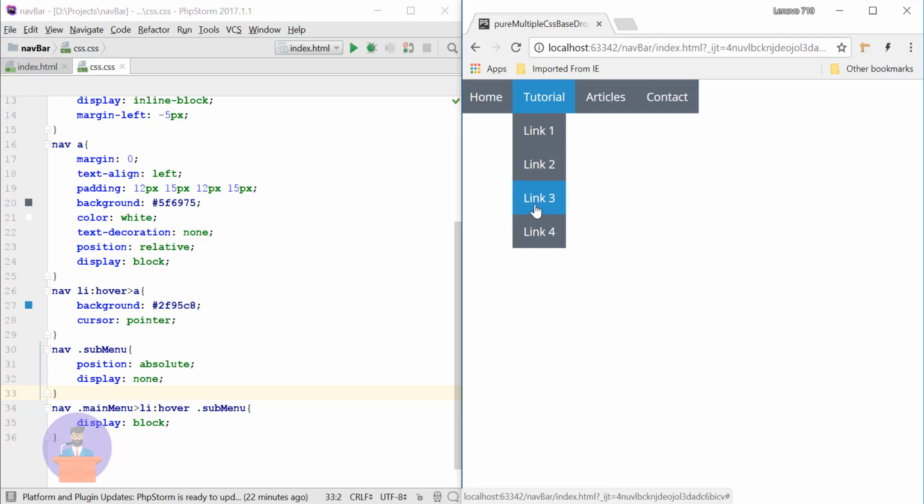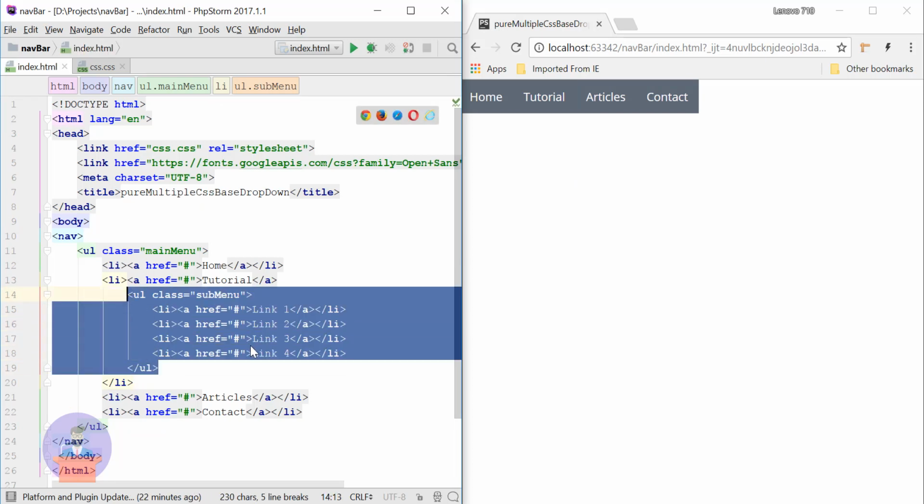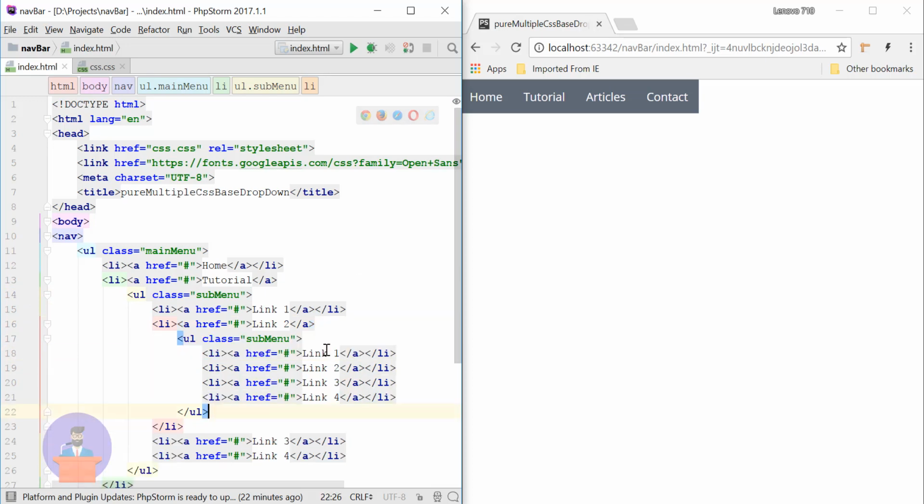Now we need to provide a super sub menu. When we hover on any of these links, we should have one more sub menu. Let's provide a sub menu to link 2. I will just copy this whole code and paste it inside this link 2 menu, and I will make them link 2.1, 2.2, 2.3, and 2.4. Let's rename this class to super submenu.